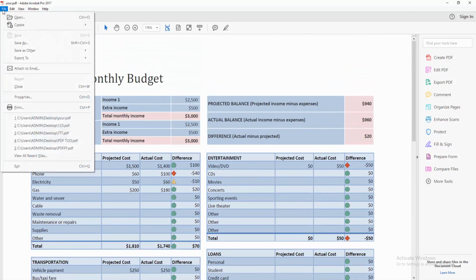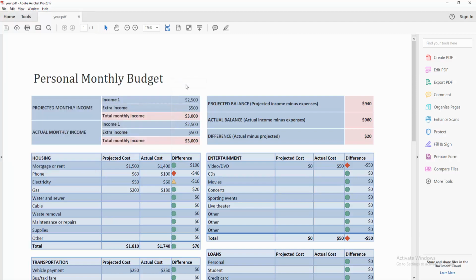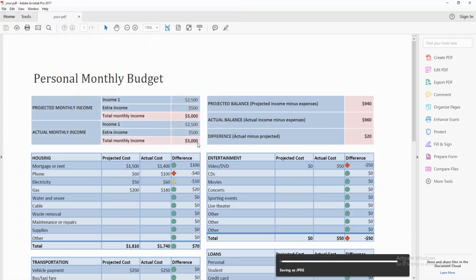Then go to the File menu. Click the Export To option. Then choose Image. Now I am selecting JPG. Then choose my file location and write my file name. Then select the Save option. Then wait a moment for the file to save.